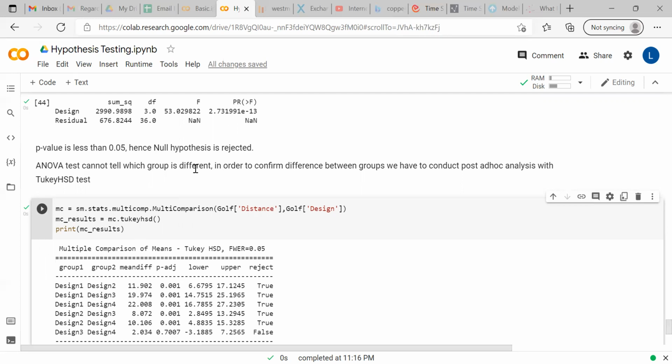If the ANOVA says that you can't reject the null hypothesis, which means all the groups are similar, then you need not conduct the TukeyHSD test. But if it says that the null hypothesis is rejected and at least one pair is different, then you should conduct this test. Then only you can understand which group is different.